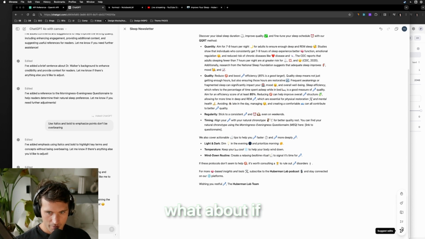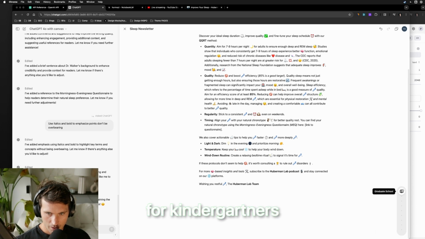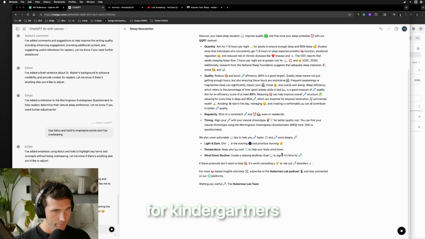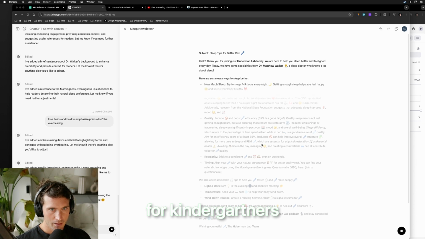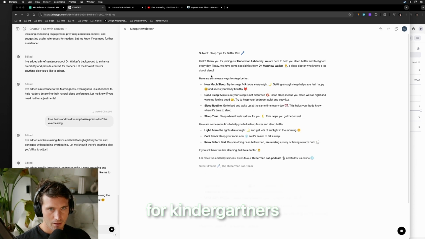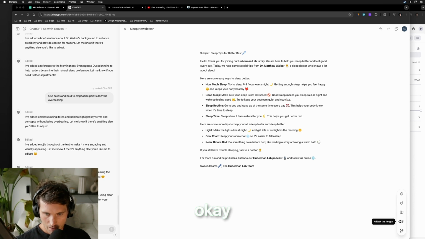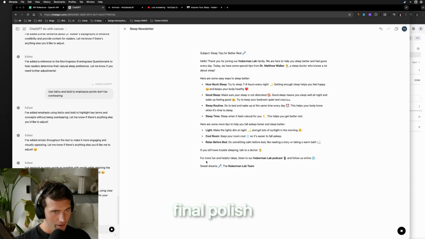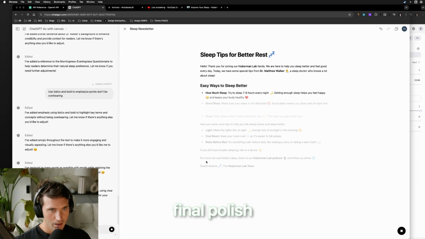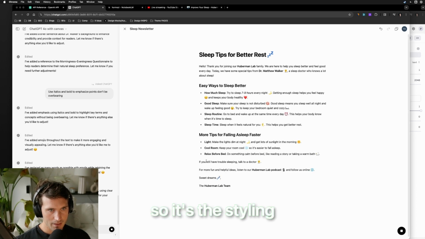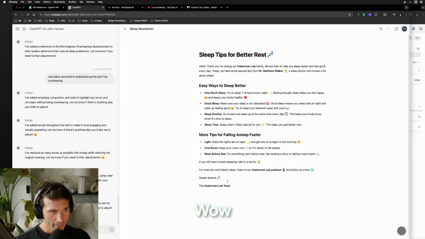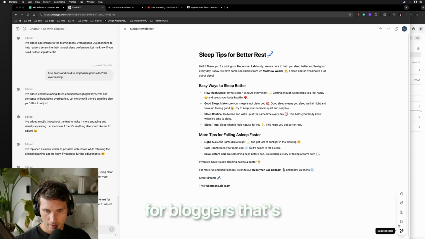What about if I want to change the reading level? Let's make it for kindergartners. Huh. Okay. And then let's add some final polish. So it's the styling. Wow. Yeah, this is going to be a game changer for bloggers. That's for sure.